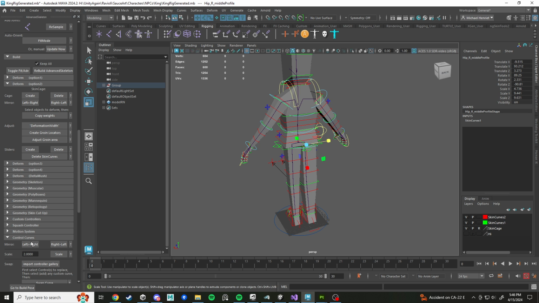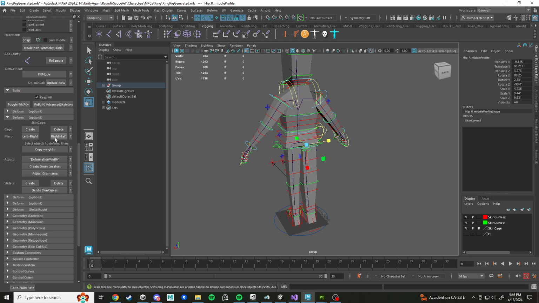Excuse me. Oh wait, that's the control curves. I'm such a fool. Let's close that menu so I don't get confused. It's in the skin. So we did the right side. Let's do the left side there.